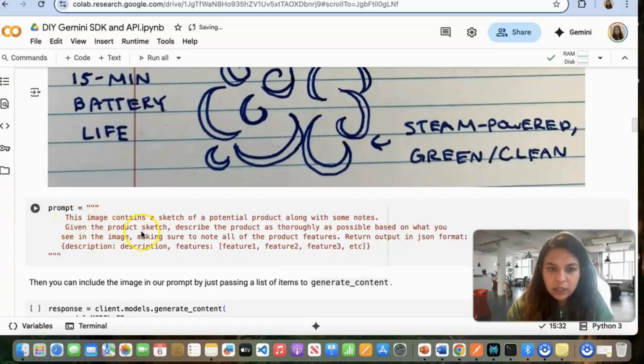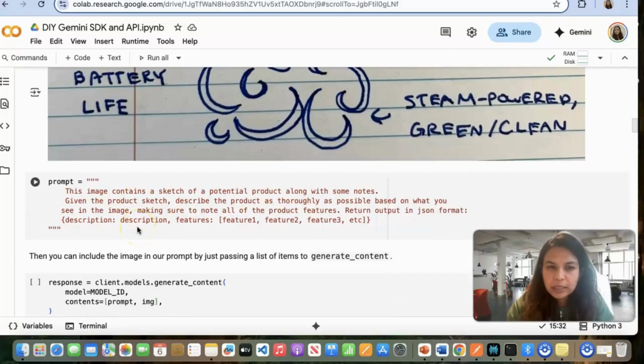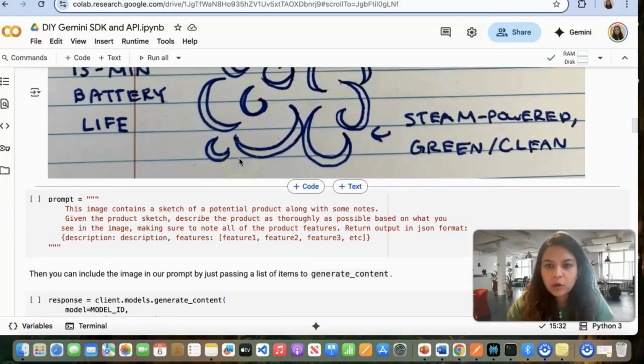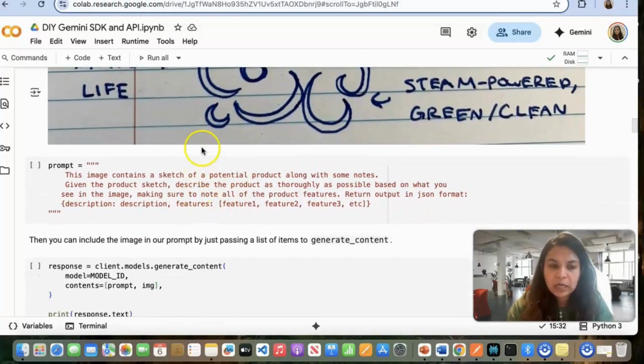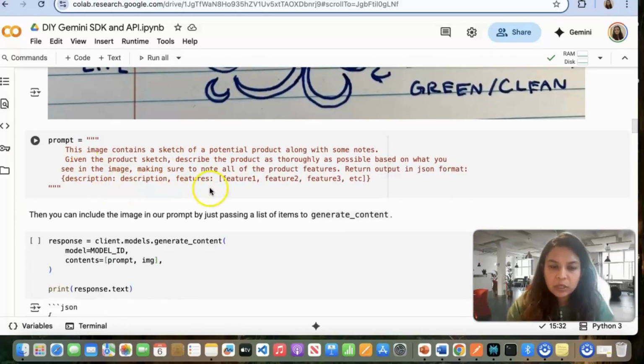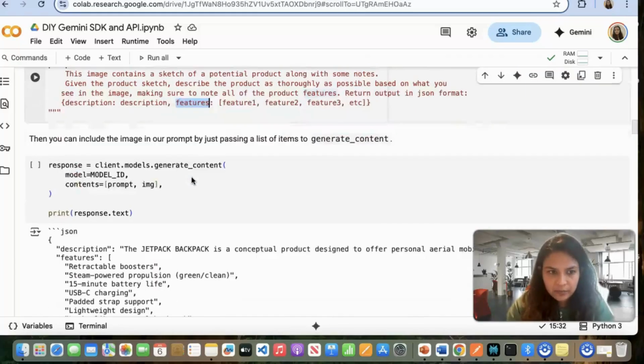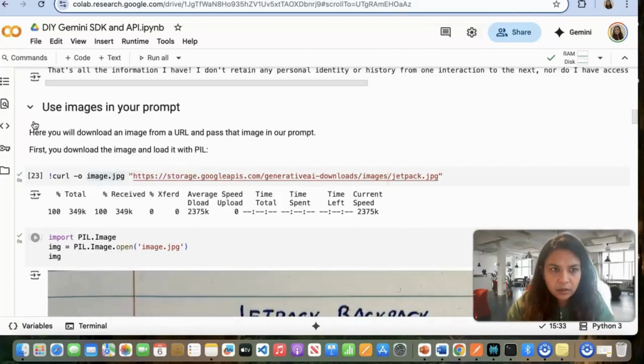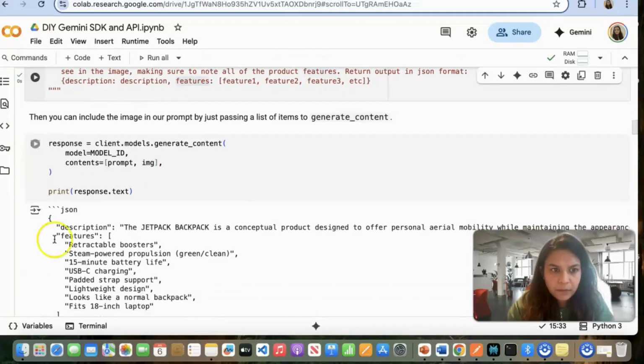This image contains a sketch of a potential product along with some notes. Given the product sketch, describe the product as thoroughly as possible based on what you see in the image, making sure to note all of the product features. Return output in the JSON format. So I'm telling it to return me output in this format. So I need a description attribute and I need features as a list. Okay, so let's give this a try. Did I run this? I ran this. Okay.